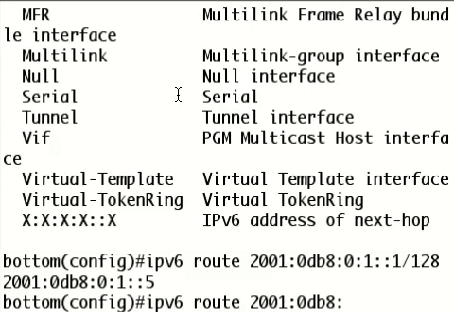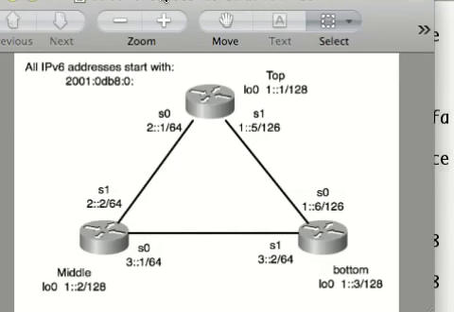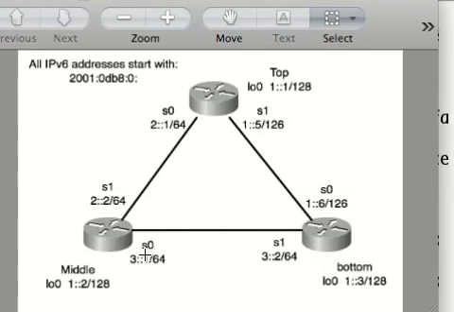And then for the other loopback, IPv6 route 2001:0db8:0:1:2/128, and then 2001:0db8 is my next hop. So this is the target of the static route, and then here is the next hop, 0:3:1. The next hop is this IPv6 address to get for the static route, which is destined for this one.